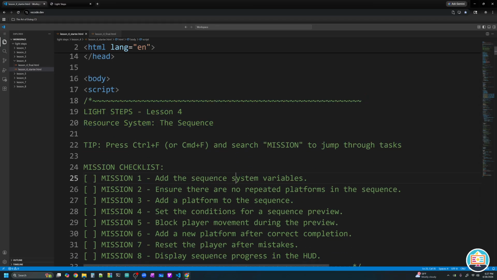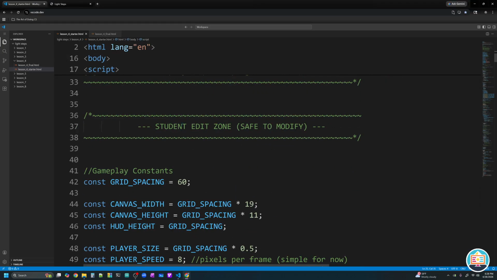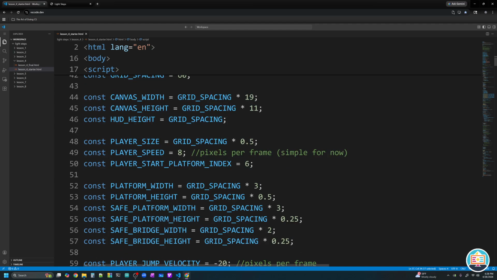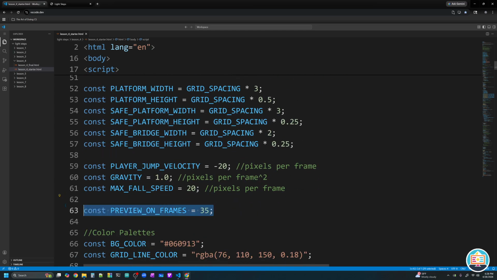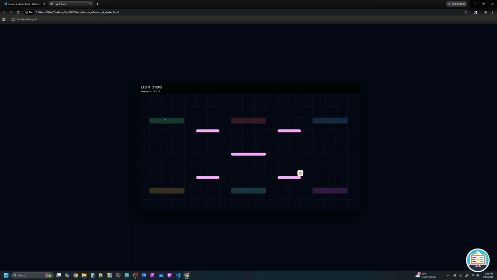It says add the sequence system variables for mission number 1. So let's scroll down through our code and let's see what we have here in the student edit zone that we might be able to use to tweak or modify or change the sequence system that we're building. All right, so I scroll down and it looks like we've got a new value here called preview on frames. So eventually we are going to be showing a sequence to the user that we have to replicate. And so this green platform is going to light up, indicating we got to move there. We're going to keep it on for a certain amount of time before we turn it off and show the next platform in the sequence.